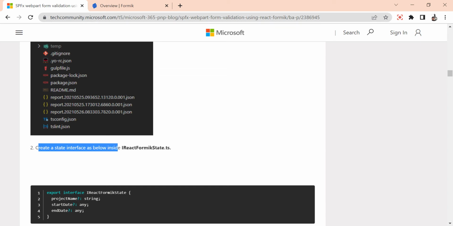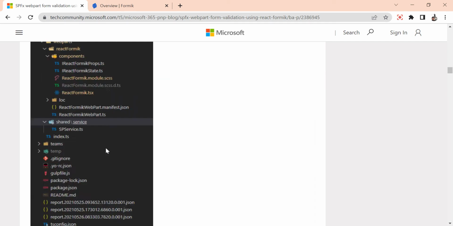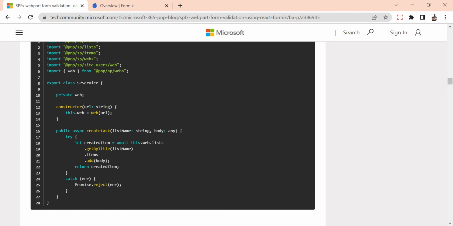Create a state interface as below. So this is the interface, IReactFormikState. It has project name, start date, end date, whatever values we are sending in this form. Then create a method to create a task inside SPService. In the spservice.ts file, we will create a method to insert a task inside the list. You can see it has a constructor getting web, and then this createTask async method, which is creating an item: this.web.lists.getByTitle, we are passing the list name, and then items.add.